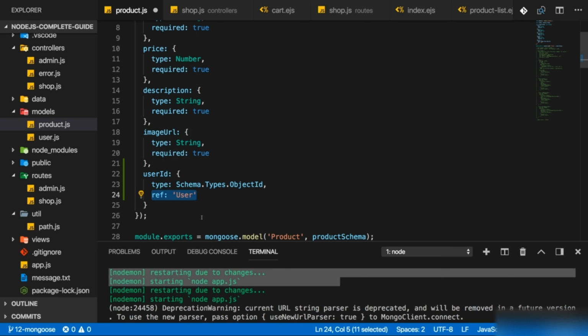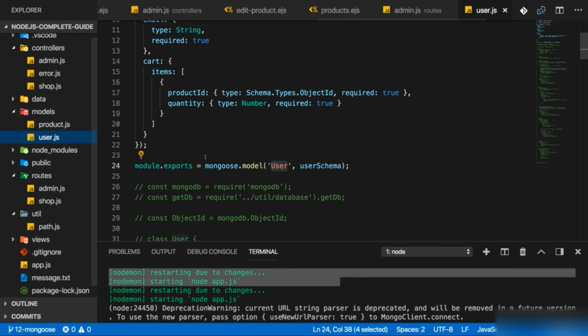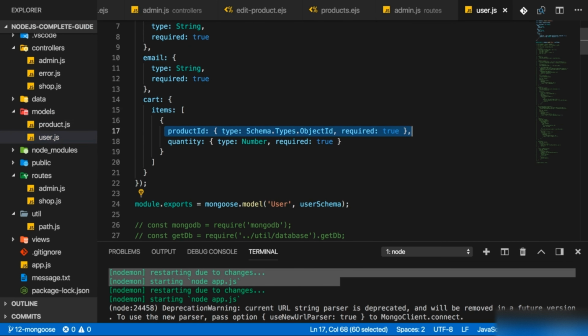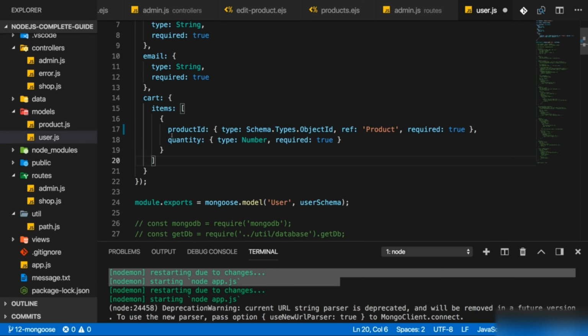And with that, I got a relation set up. This also means that in my user model, where I do store the product ID, I can also add a reference here and refer to Product. Because I know that for every user in the cart items, I will store products where I refer to some ID, and that ID happens to refer to a product stored or defined through the product model.